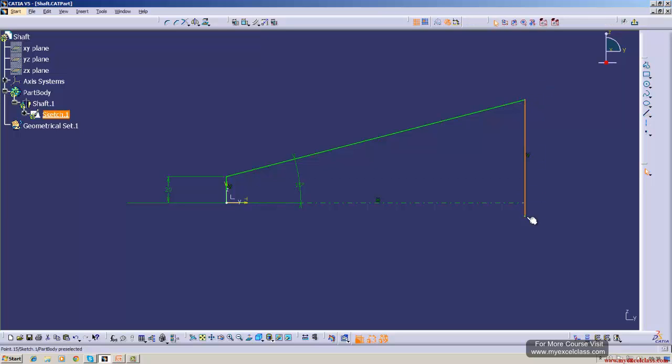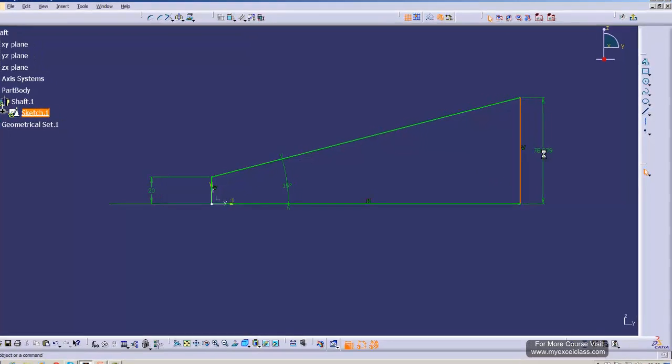Now we draw it vertical. Then we draw from here. And see, in all these cases, the figure should be closed. Axis is already we have drawn. Now, if you want to see whether it is over constraint, you just click it. So this is the thing.